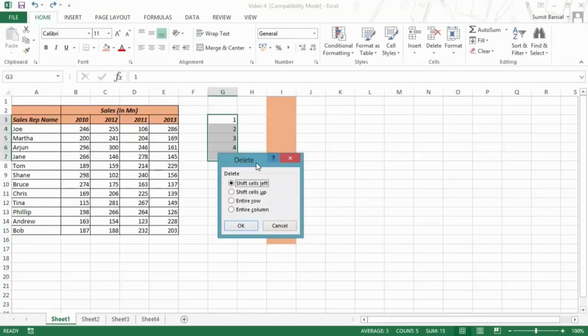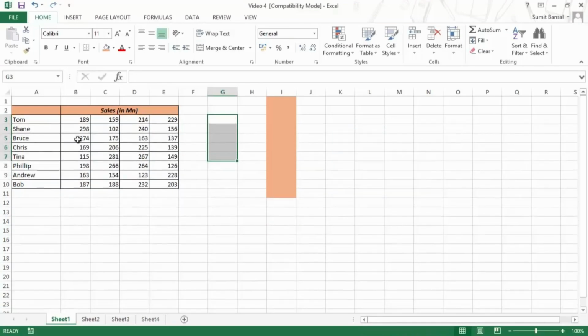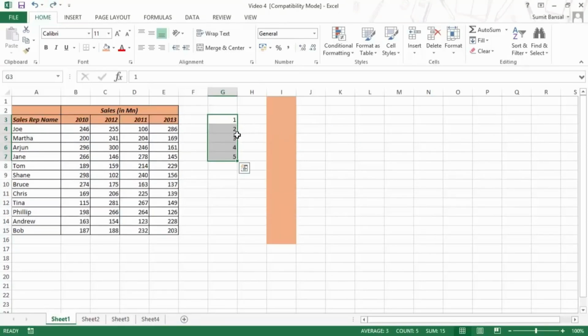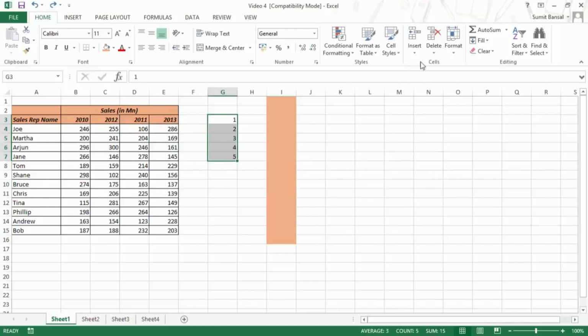Again, let me open the dialog box. It says shift cells up. If I delete this, these set of cells would shift up. If I click this option, you can see all those cells have been deleted. I do not want that, so I hit Control Z, and the last option is entire column, so this entire column would be deleted. You can also access these delete options by going to the home tab, and in the cells group you have this option where it says delete cells.